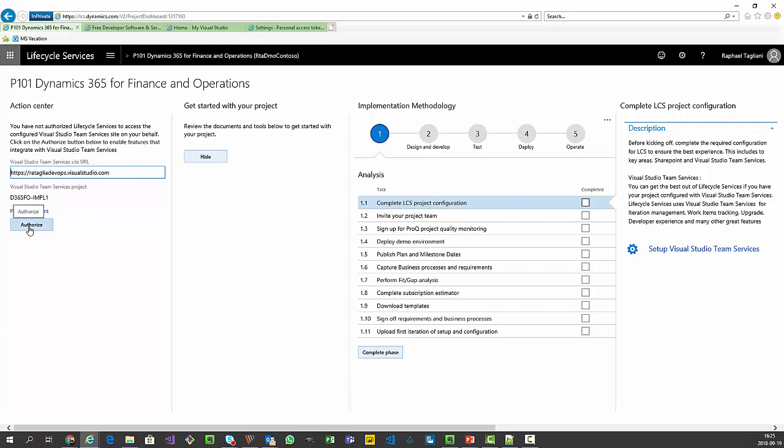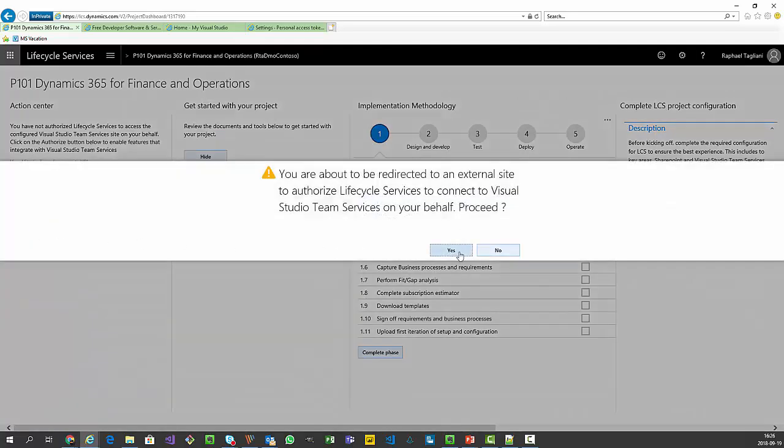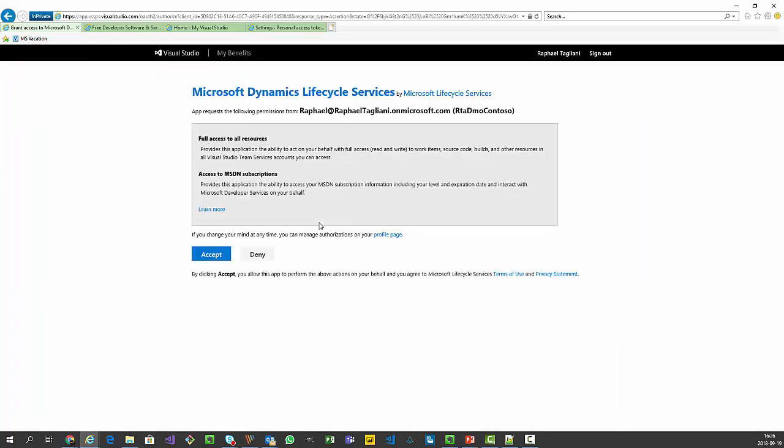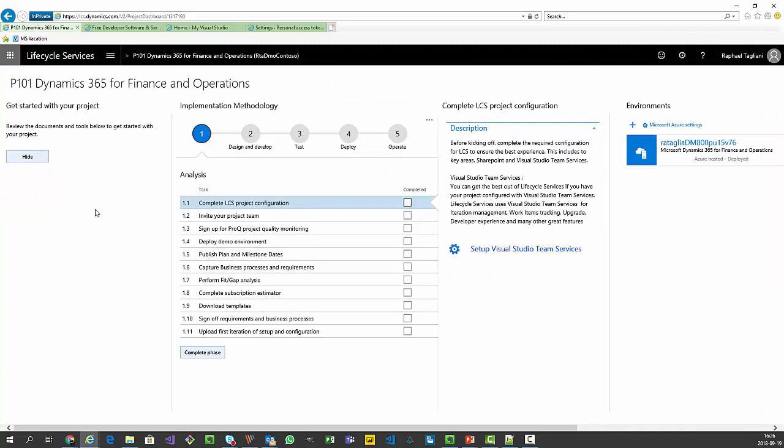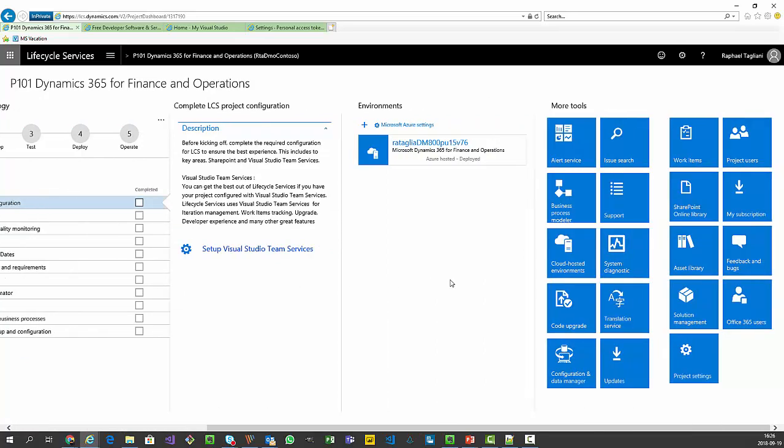Now, the last step is to click on authorize so that you have access from LCS to VSTS. So you're redirected, so you click on yes. Okay, so let's see. Full access to resources, accept. And now you can see that the link is made.